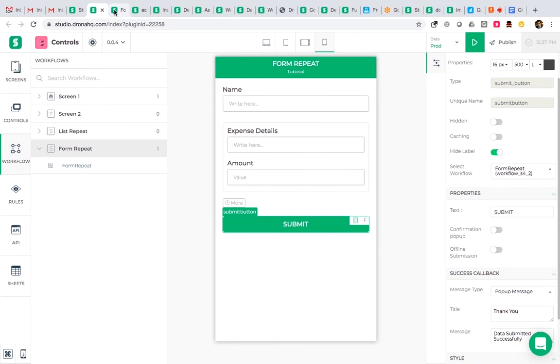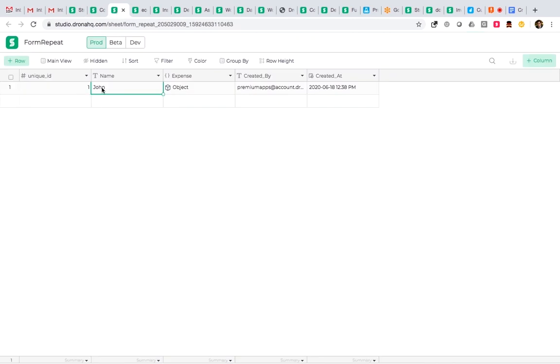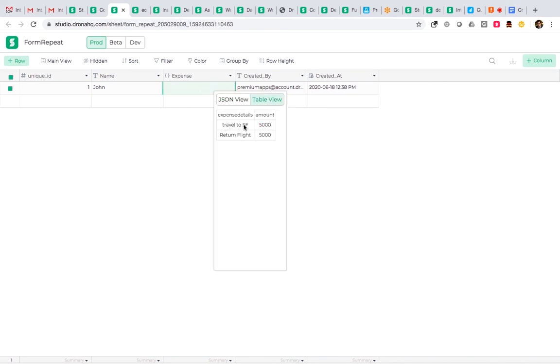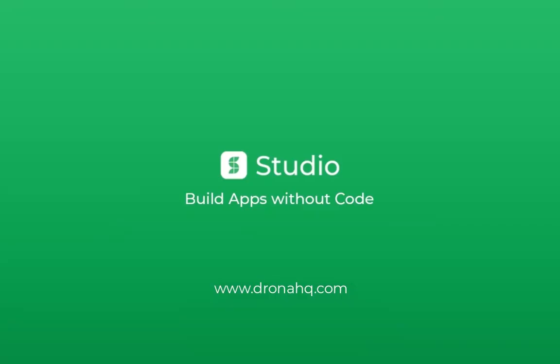Let us go and check it in our sheet. Here as you can see the details have been submitted. I click here to view the object. This is the JSON view and here I can see the table view with two columns showing the details and the amount. So that's it for this video.